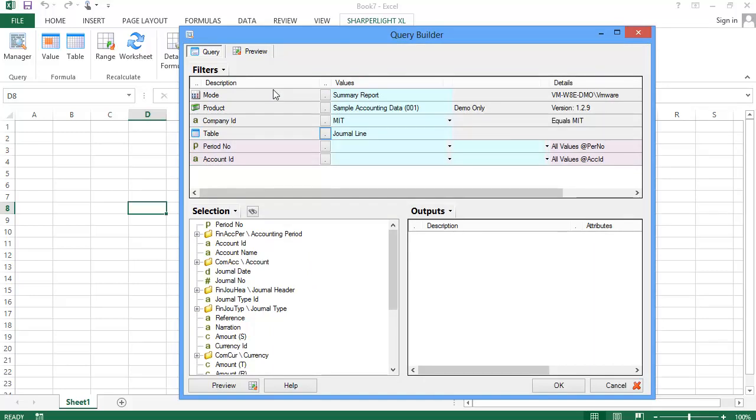The period number has a special period lookup that is designed for systems that have an accounting period concept. Rather than using the period lookup, we just manually type 2014-001 into the from value for the period number and then enter 2014-012 into the to value.